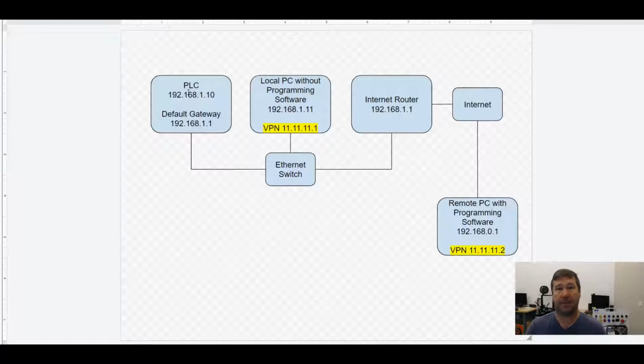But here's the problem with it, is when it is routing packets like this, it doesn't change the IP address of them. So these packets that are coming over the internet to our local laptop and then getting forwarded onto our PLC are coming from this 11.11.11.2. Now this is not an Ethernet class by any means. This is a layman's thing I'm explaining here.